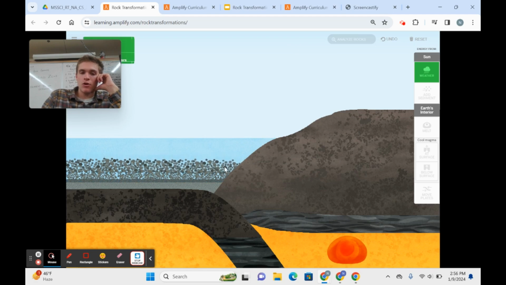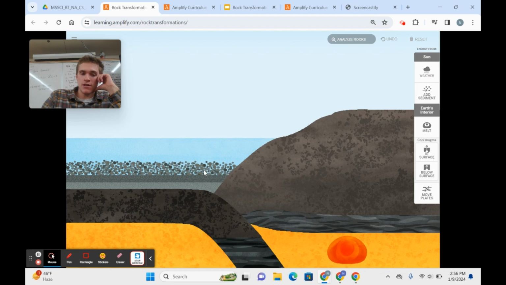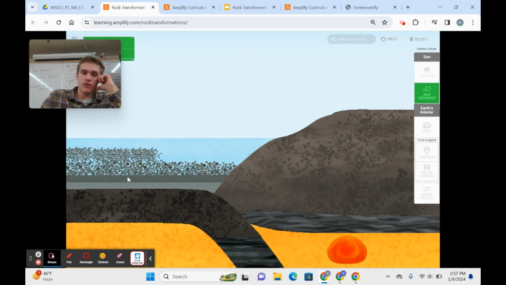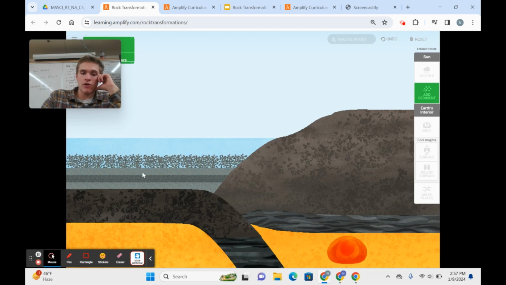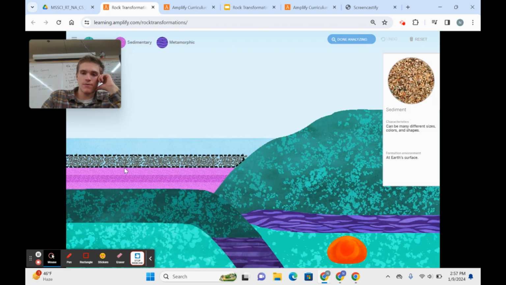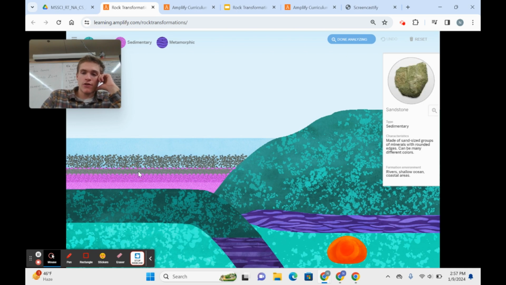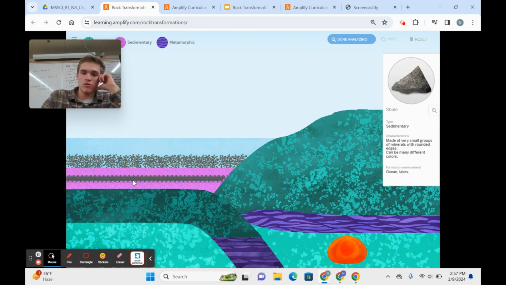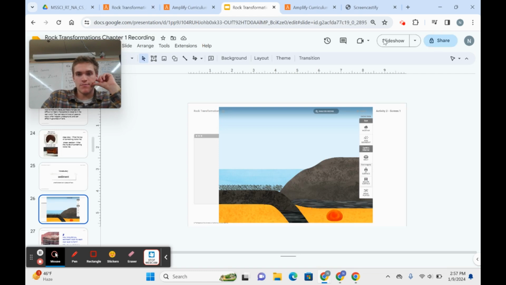These sediments will align in the simulation, and after millions of years, they will compact down on top of each other and create a new rock. I can hit Analyze Rocks in the top corner, and I can see that these sediments are loose, but when they crash into each other, they can create sedimentary rocks like sandstone or shale. Let's go back to the presentation.